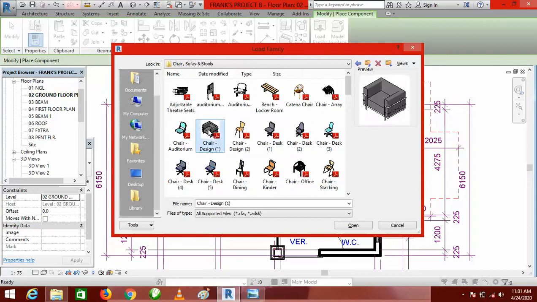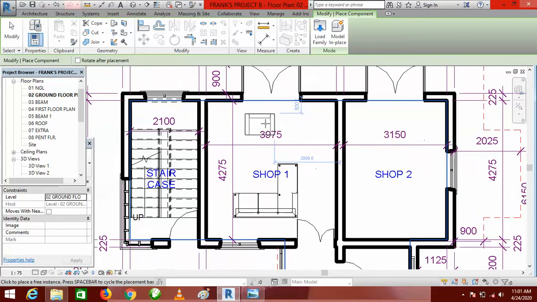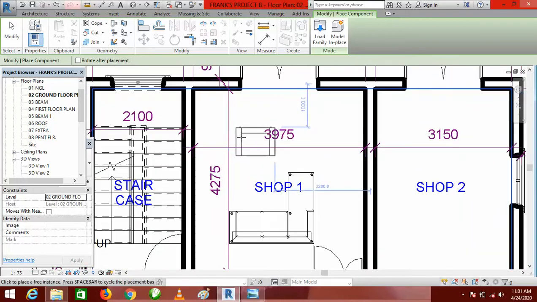Then I click on it twice. It is going to pick that furniture. Then I'm going to bring it here and place it here. But before I place it here, I want to also show you something.